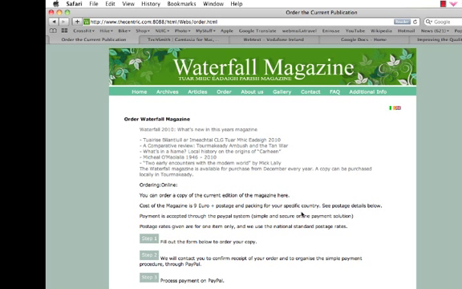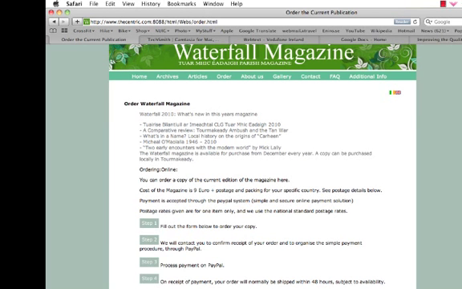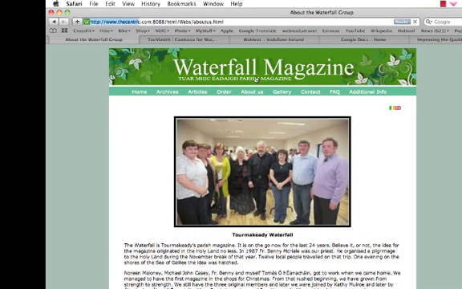Now, moving on to the About Us page, we can see an image of the Waterfall committee and a short description of the history of the magazine.